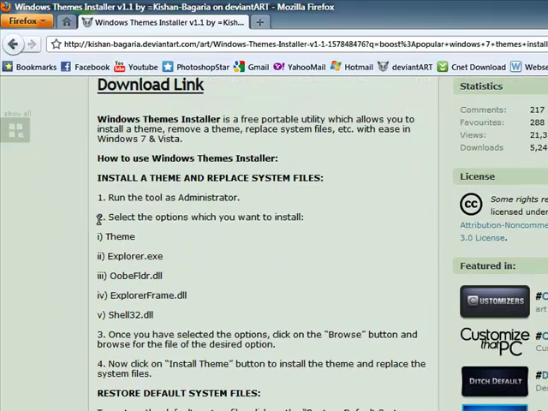And you will see that it can replace the theme, the Explorer.exe, which is these system files that sometimes is impossible to replace. Explorer.exe, oobeflder.dll, explorerfram.dll, shell32.dll.